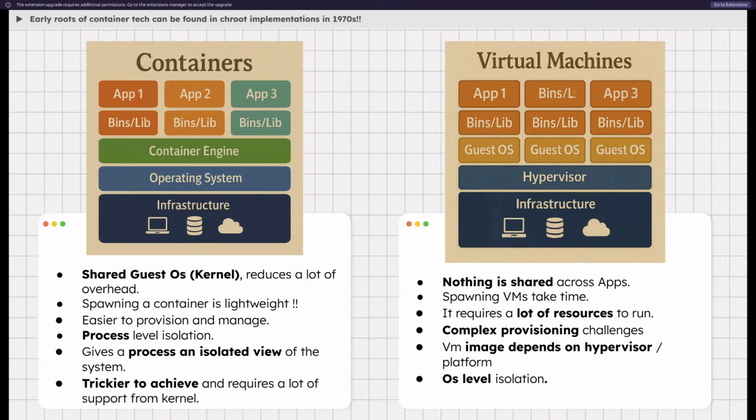If you have a virtual machine, it takes time to spawn. It requires more memory, the reason being that an entire OS is created for each virtual machine. So you need a lot of resources, and it takes a lot of time to boot up. And nothing is being shared across these apps. App 1, App 2, App 3 are totally isolated. There are a few more challenges associated with virtual machines, such as dependence on the hypervisor platform. Whatever images of these OSs you get are dependent on the hypervisor platform.